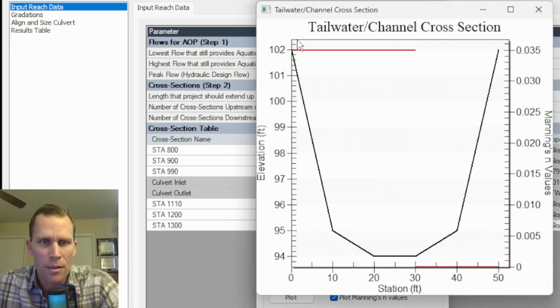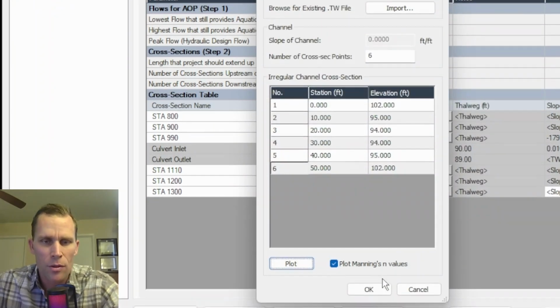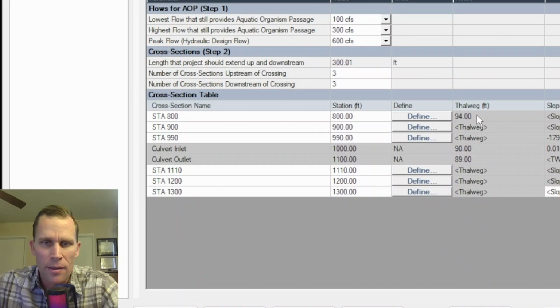We can look at the plot. There is our upstream channel. Dimensions, that's 200 feet upstream of the culvert. All right, so I'll go ahead and click OK. It's updated the Thalweg elevation. I guess that's the same as invert.